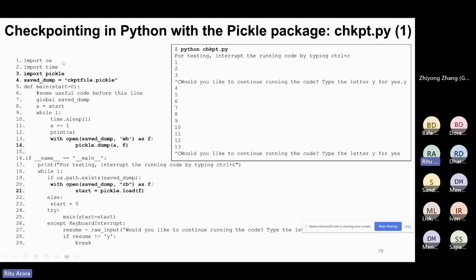This is a 29 lines long program, not very long, but just enough to demonstrate how to use pickle to save the state of certain variables, and how to use the saved state and restart the program.